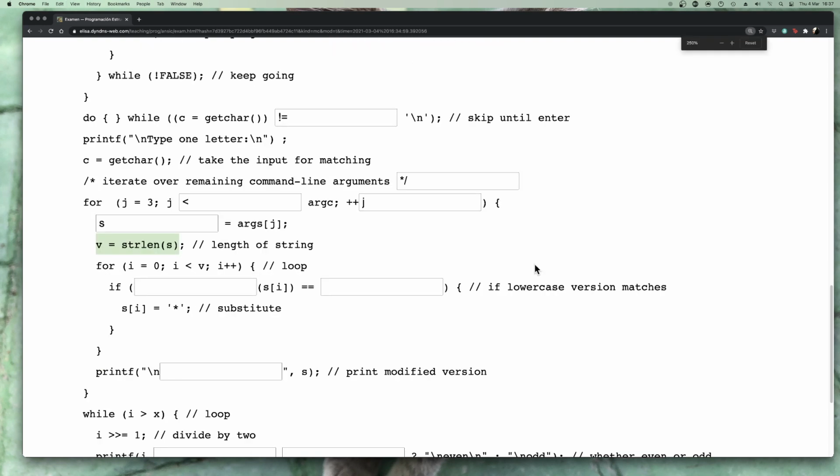Let's make this a little smaller. If a lowercase version matches, okay, this matches what? Oh, there's an input for the matching, so it needs to match C. How do I get a lowercase version? With to lower. Then I need to print the modified version, so we're doing substitutions here to S, so we need to print that string S.